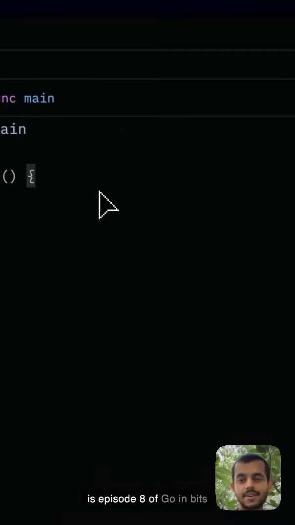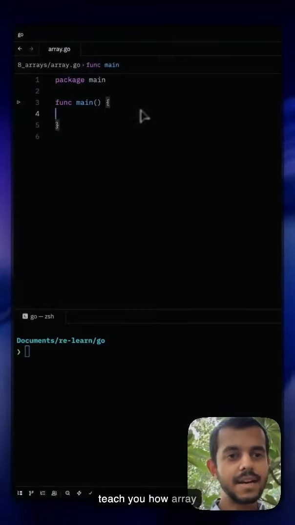Hello, this is episode 8 of the Go Invit series, and today I will teach you how arrays work in Go.